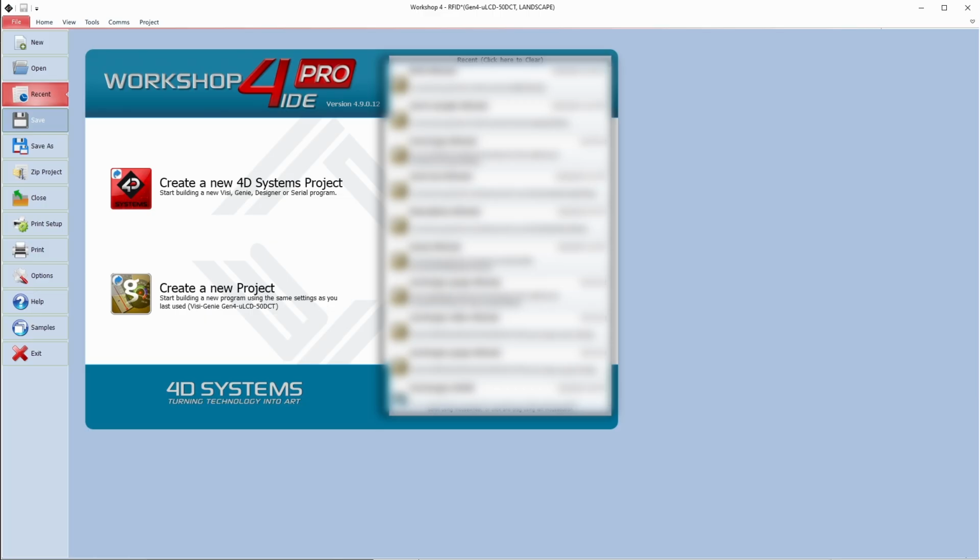And that's everything you need to know to get started. You've now learned how to install Workshop 4, connect and configure your display, and upload your first program.